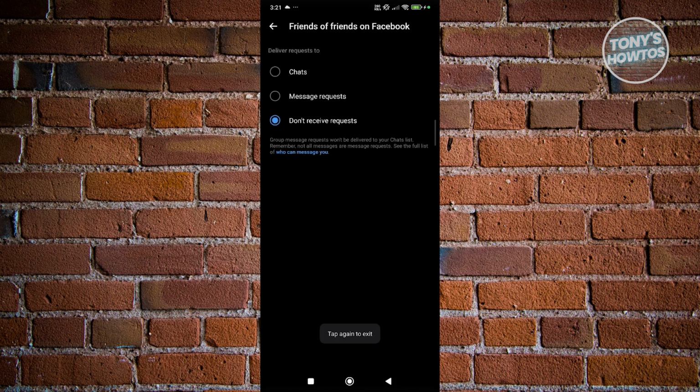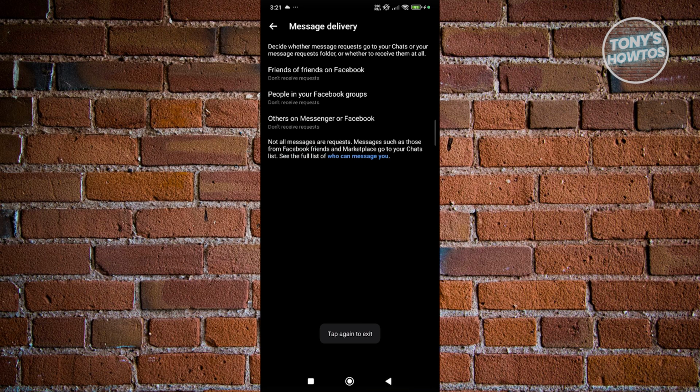By the way, if you want to adjust the other settings here, like for example, people in your Facebook groups or others on Messenger or Facebook, you can select the appropriate one, or update your message delivery options here. But in this case, that's about it.